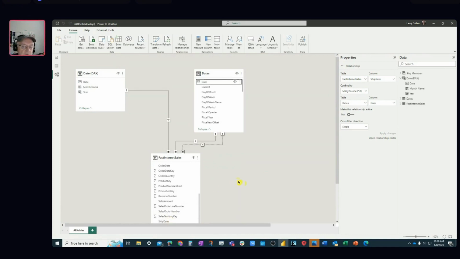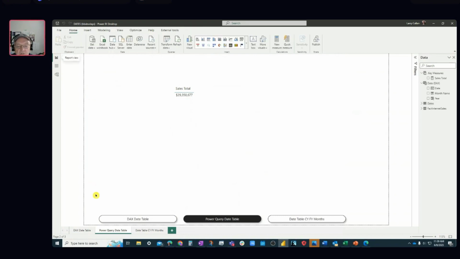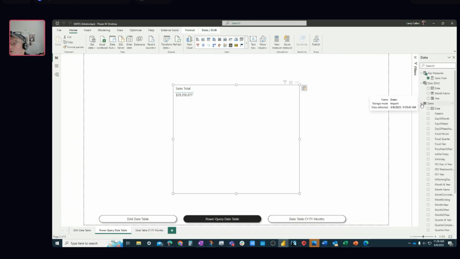So I want to show you everything we talked about in the slide. So this is the one-to-many relationship that's active. This is the one-to-many relationship that's inactive. Okay, so let's go back. Let's open up the date table and look at some of the stuff that we can do. So we can pull in the fiscal year.